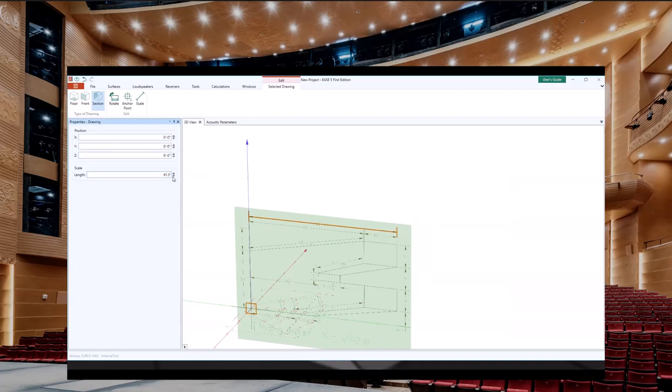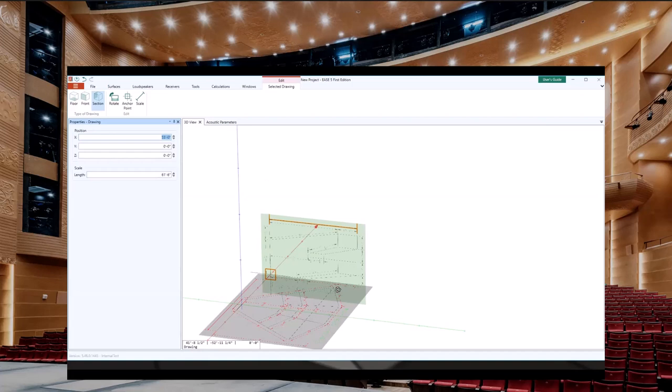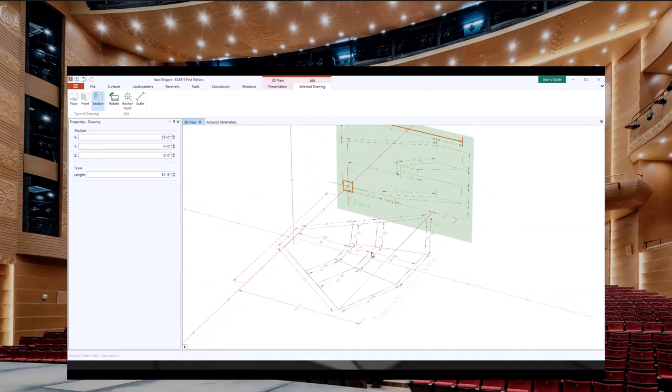However, I don't want that drawing to be in the middle of my model. So I'm going to displace that by 55 feet along the X. So then it's to the side and it's useful for me to build my model that way. For this specific case, I don't need my third drawing that I had there. So I'm just going to start working from these two.